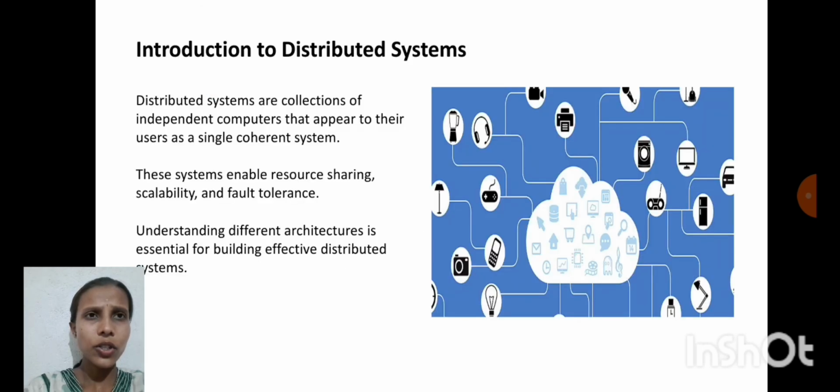Introduction to distributed systems. Distributed systems are collections of independent computers that appear to their users as a single coherent system. This system enables resource sharing, scalability and fault tolerance. Understanding different architectures is essential for building effective distributed systems.